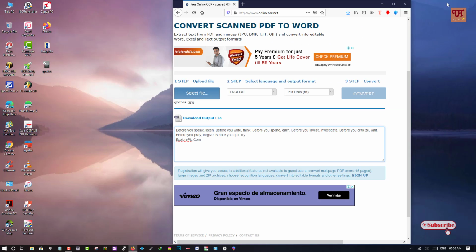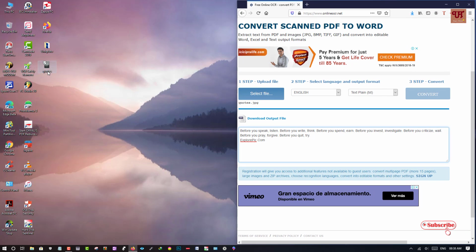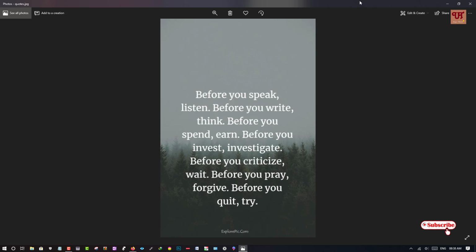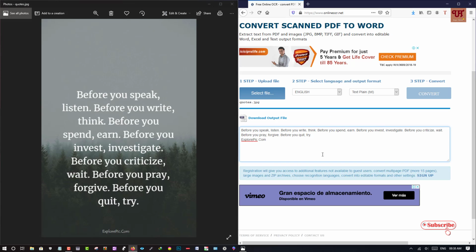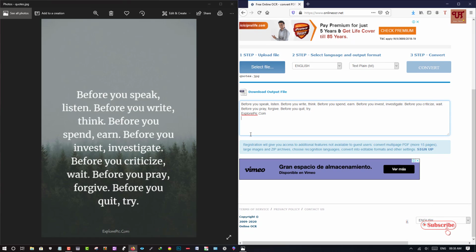So let me make it clear. Let's minimize this and let me show you the real picture from where it is extracted. So you can see here what's written, let me read out. Before you speak, listen, listen. Before you write, think, think. Before you spend, earn. So you can see everything is written exactly and extracted perfectly.